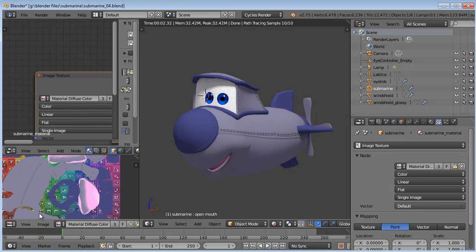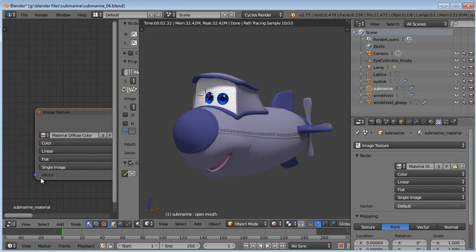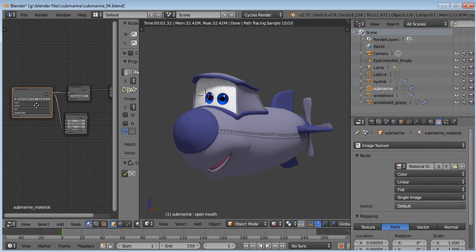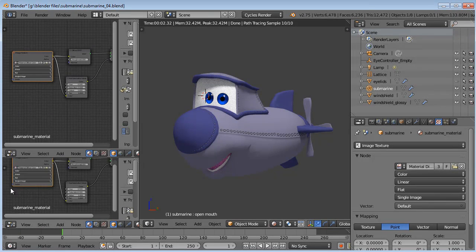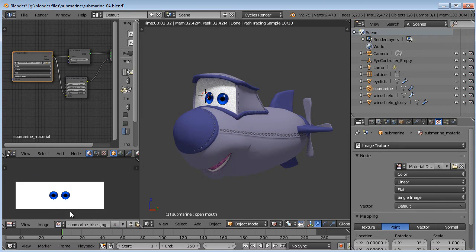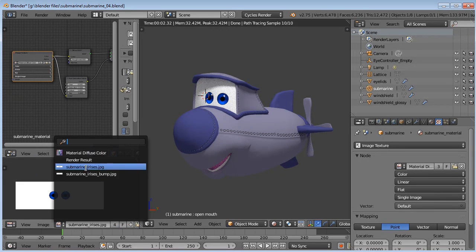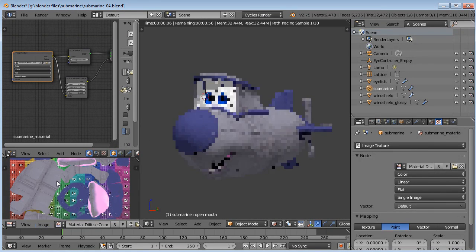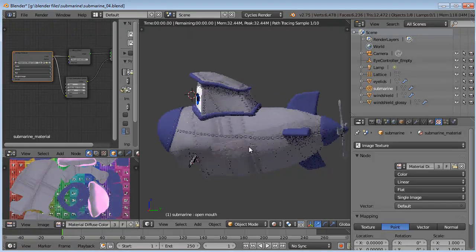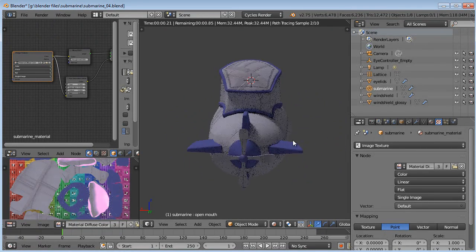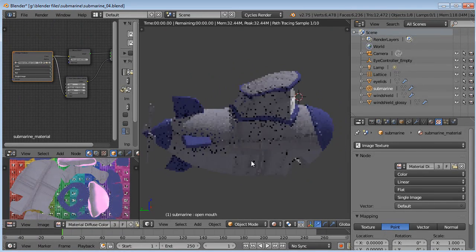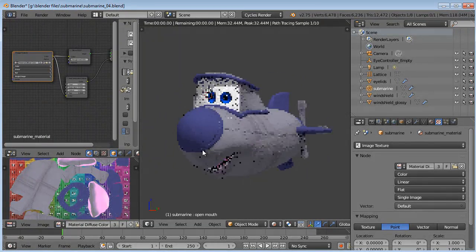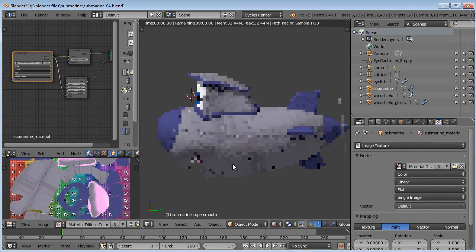And in the meantime, I also split this window up. It was like this with your material nodes over here, but you split it up. Change this to UV Image Editor, and we can go to the Material Diffuse Color and say Image, Reload Image, and it'll reload that fresh image. That'll give us a nice metallic, metal-plated, a little more realistic submarine type of thing.